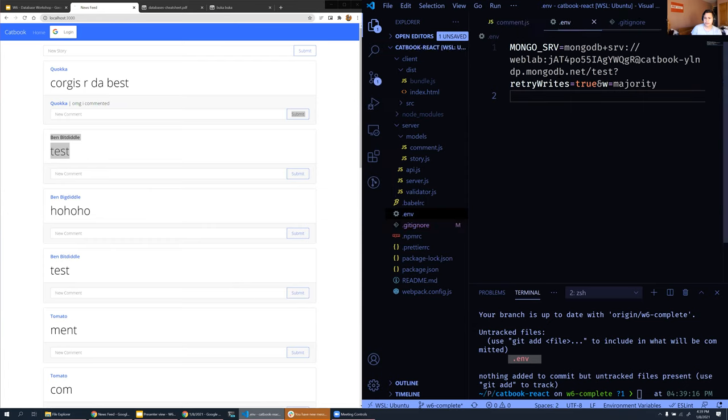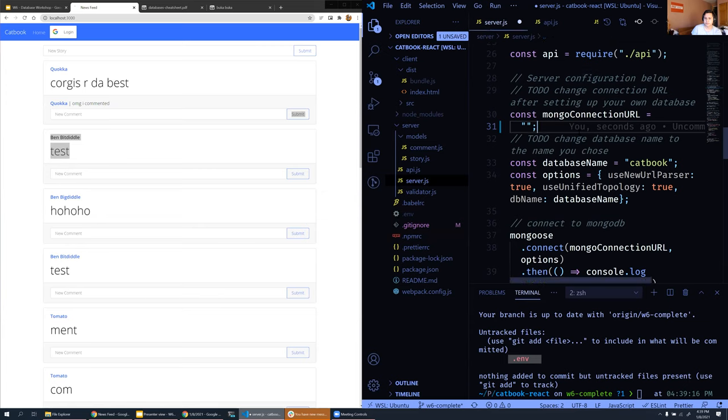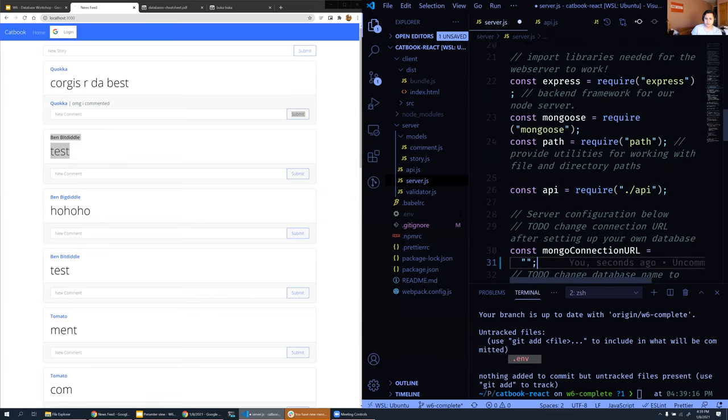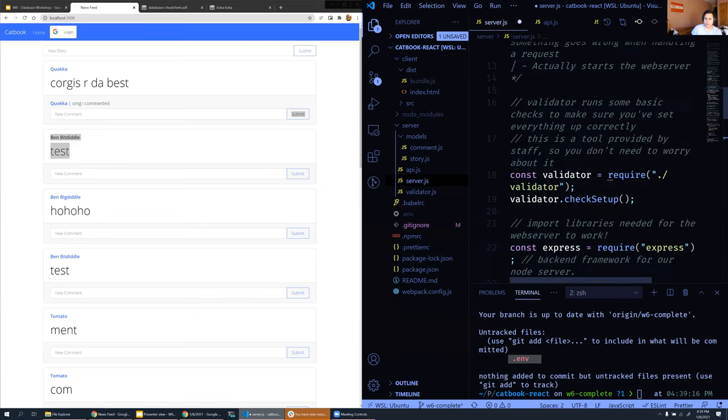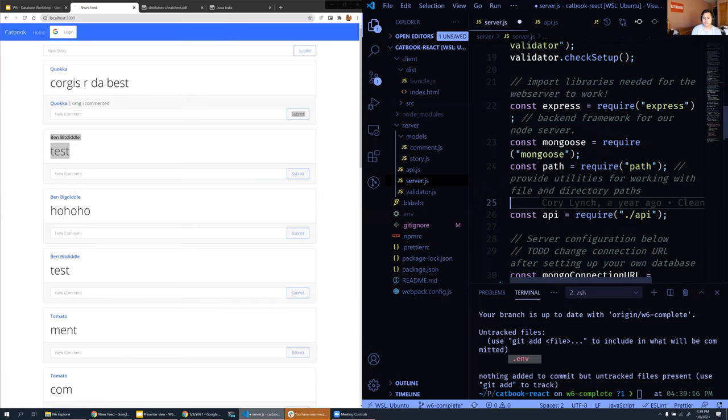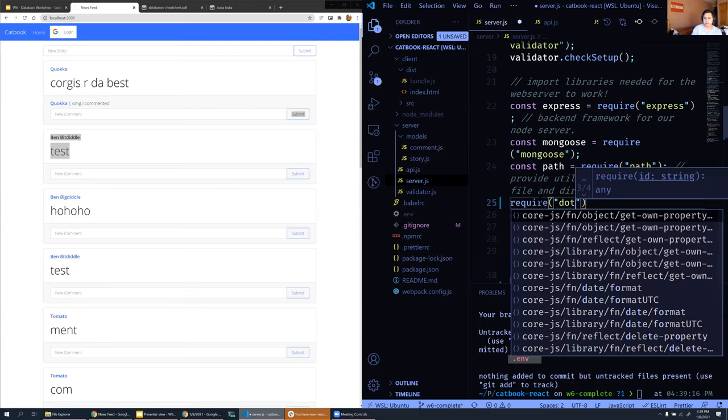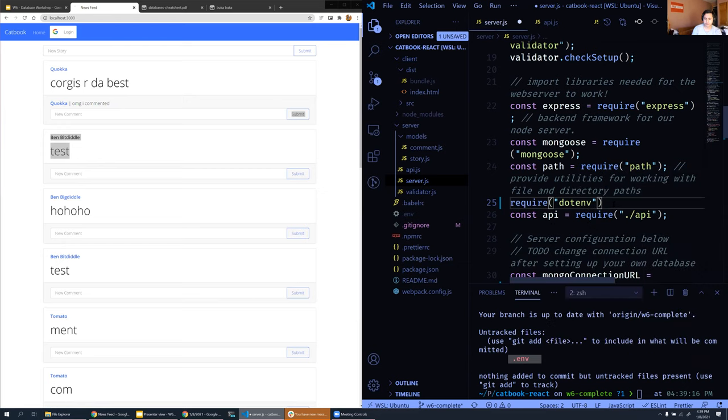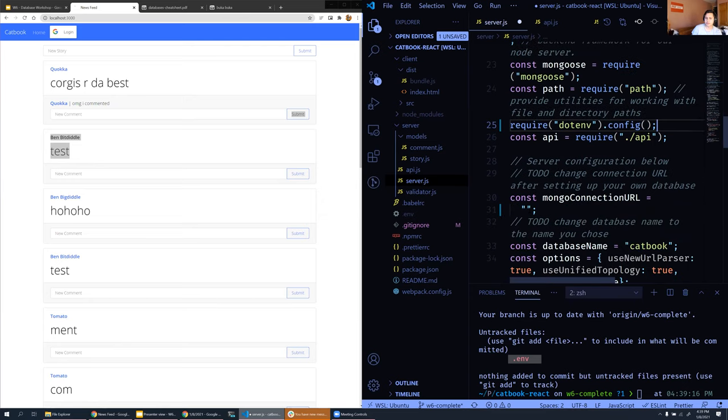So after you define the variable inside your .env file, you want to go into server. There's a library called dotenv. You do require dotenv. This is a library that loads all the environment variables and allows you to use them in your code. Then you use process.env.MONGO_SRV.